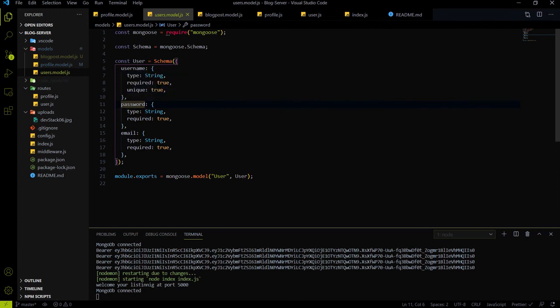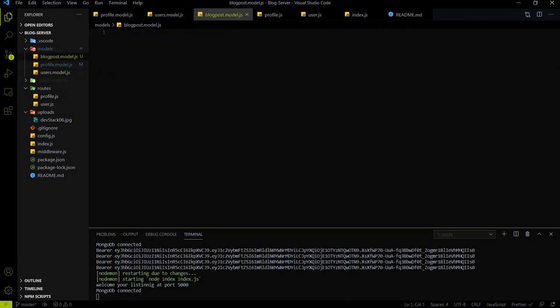Suppose in the blog post we have title, cover image, and body. Those things we have to mention in the blogpost.model.js. So let's create a blog post model schema over here. You know that to create a schema we use mongoose. So let me import mongoose over here, and we already have the mongoose package.